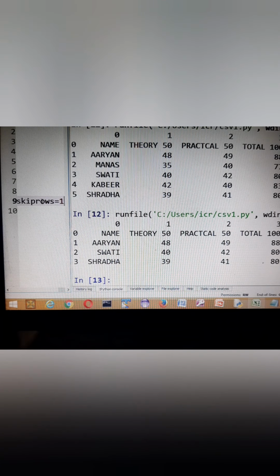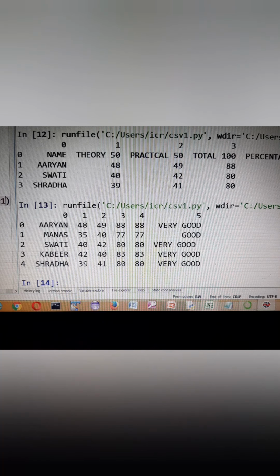And even I can give now my own headings at the top, which will be very much beneficial, like names is equal to name, then theory, practical, total, average and remarks. Okay, then example 3. Before example 3, they have given get data frame index labels from CSV. If you want to use an index, index_col is equal to employee number.